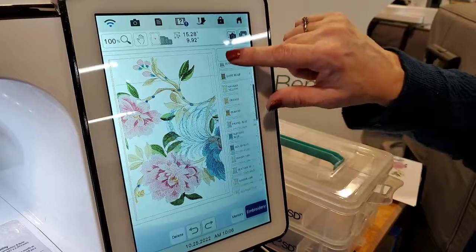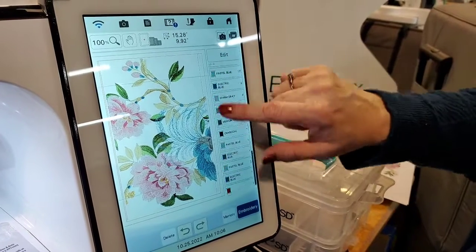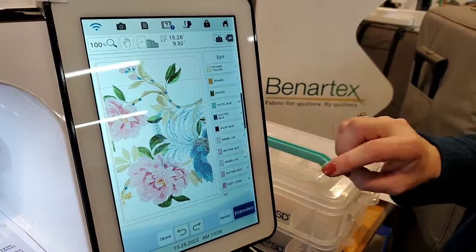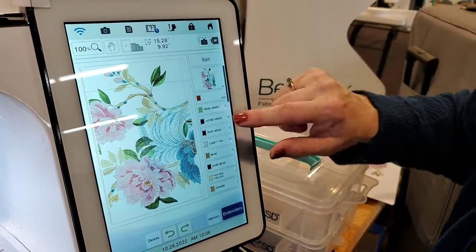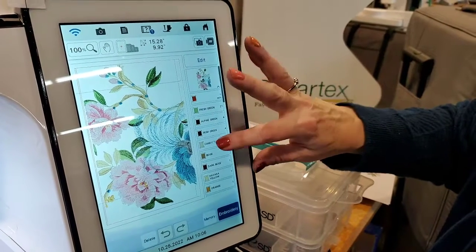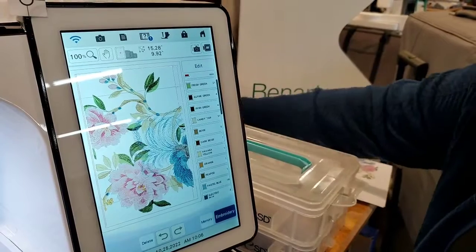And then we can look at the color list from here. Okay. So you can go through and you can choose the colors for your design based on what you see here.